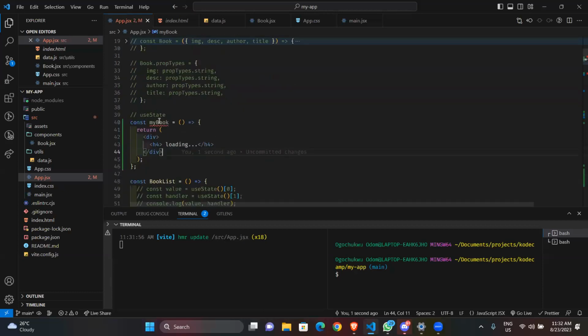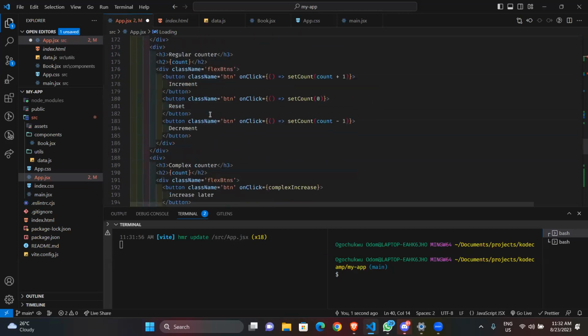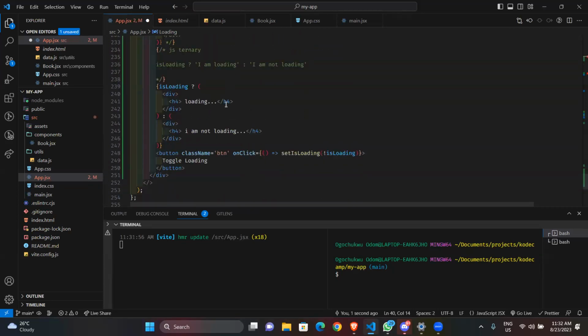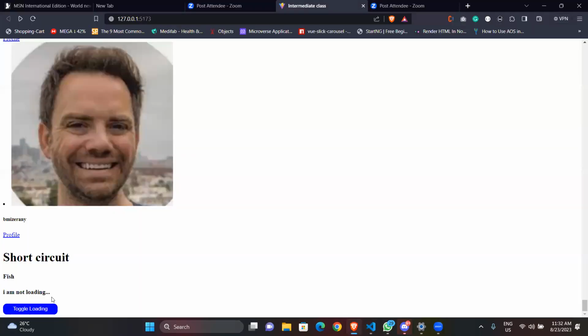Why am I even calling it my book? I'll just call it loading. Call it loading already. So since that is what it's doing, I come down here. Instead of returning just this, now I just say, well, loading. And it has to be this form. If I come here, I am not loading. If I click on this, loading still works as it is.